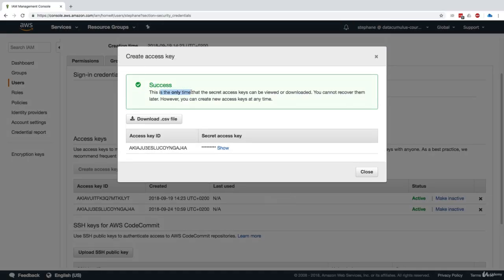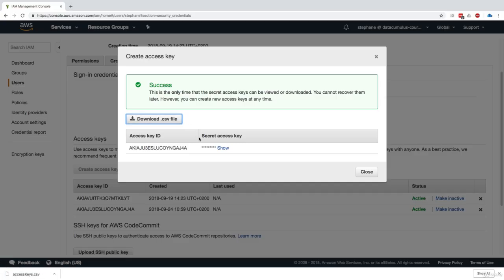This is the only time that the secret access key can be viewed or downloaded, and you cannot recover them later. So the idea is that these keys, you need to save them somewhere. You click on download CSV file and so on. These keys are super secret. Right now I'm showing you mine, but I will make them inactive right after this lecture. Otherwise you can use my account. So what I have to do, and don't do this with your colleagues, okay, is to get the access key ID and the secret access key.